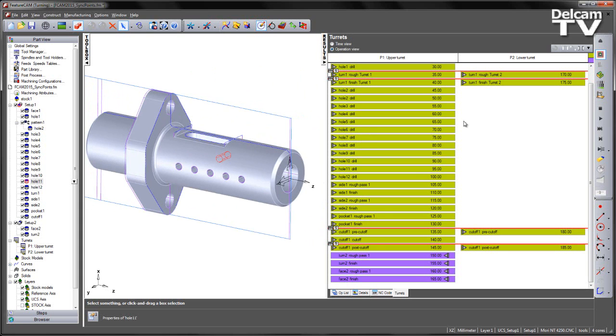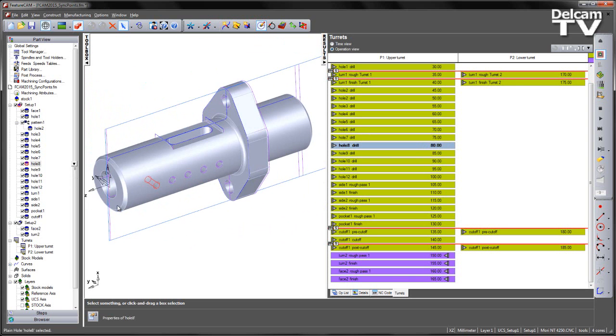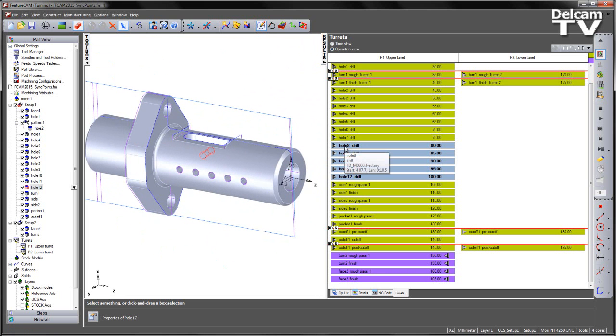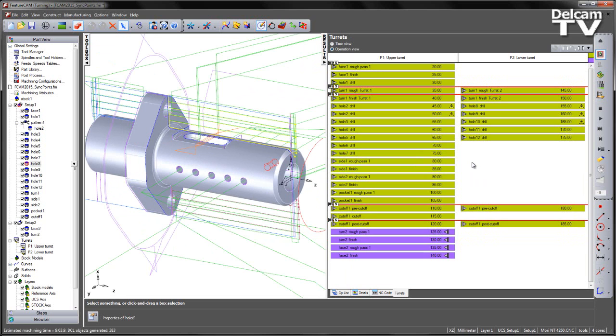The first thing I'm going to do is replicate the old functionality, using the existing turret synchronization functions. Holes 8 to 12, we want to place on the lower turret, so I'm going to do a simple drag and drop. We can see those have moved to the associated lower turret, and then I can synchronize with the opposing drilled holes.